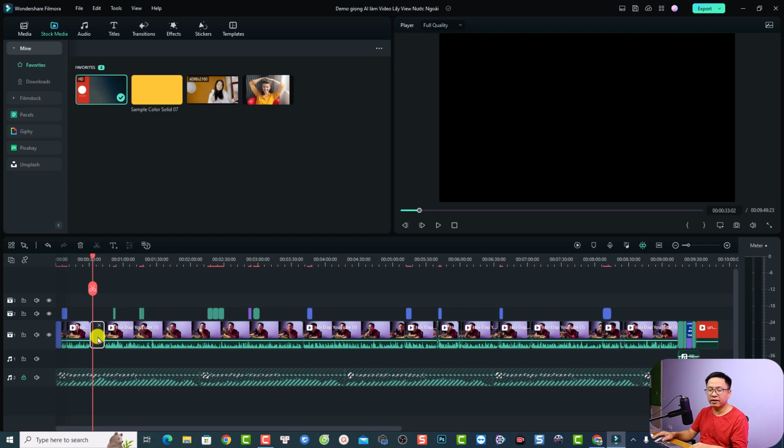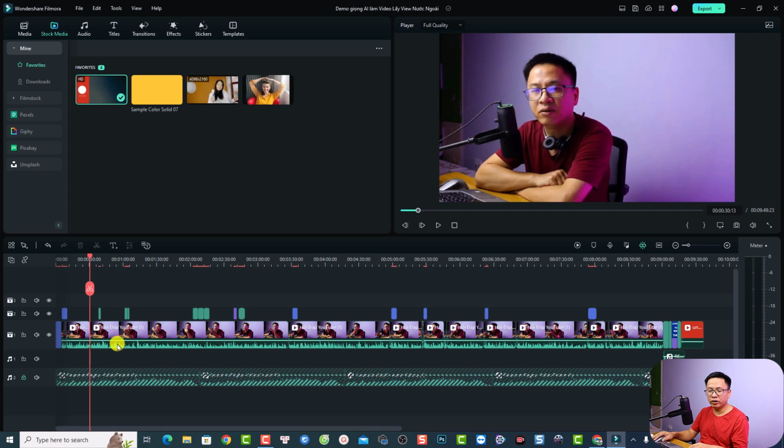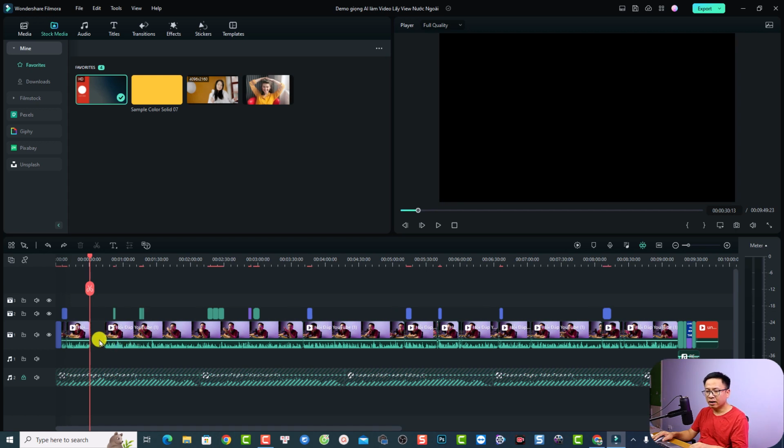You have to right click here at the empty gap, and then you want to select ripple delete. So it is the same as the ripple delete function. By the way, I'm going to undo it.